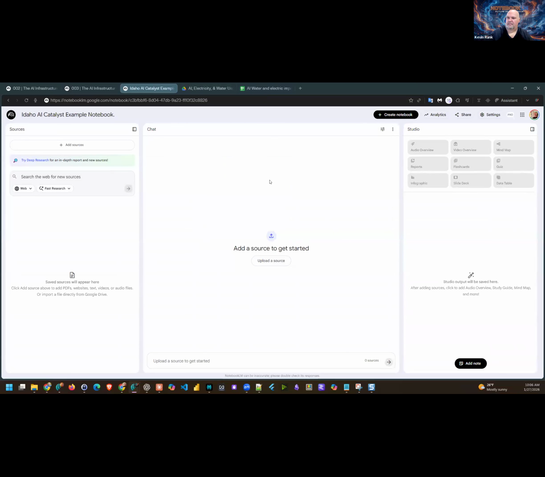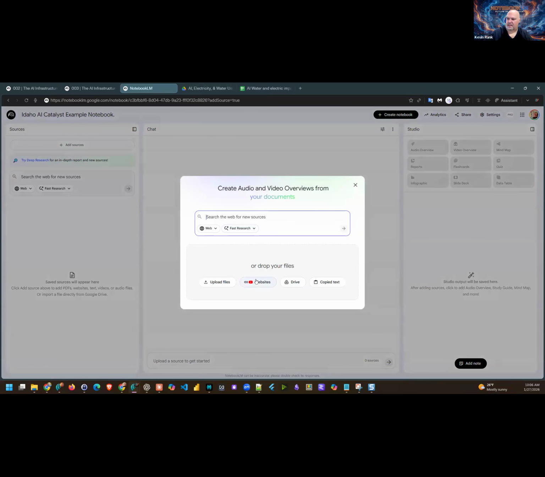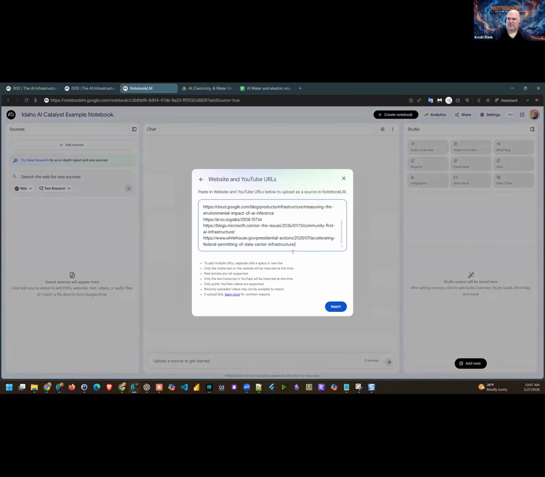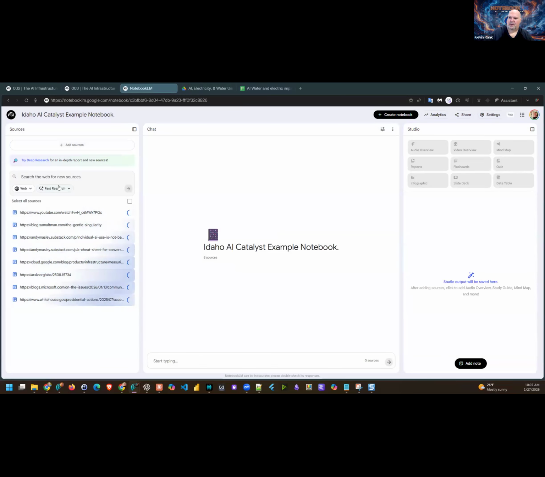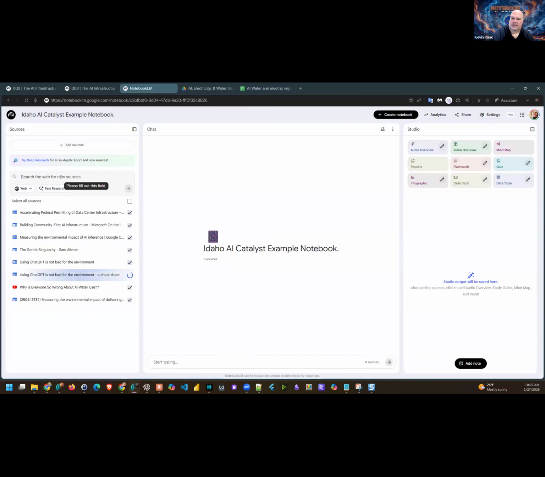So I'm starting off with a plain notebook. I have not done anything with it yet. So the first thing I'm going to do is add some sources. And for those that have seen this before, you've probably done this. I can just paste in all these. And the cool thing about it is that it will take YouTube videos as well as websites. So while it's doing that, I'm also going to have it look for information.